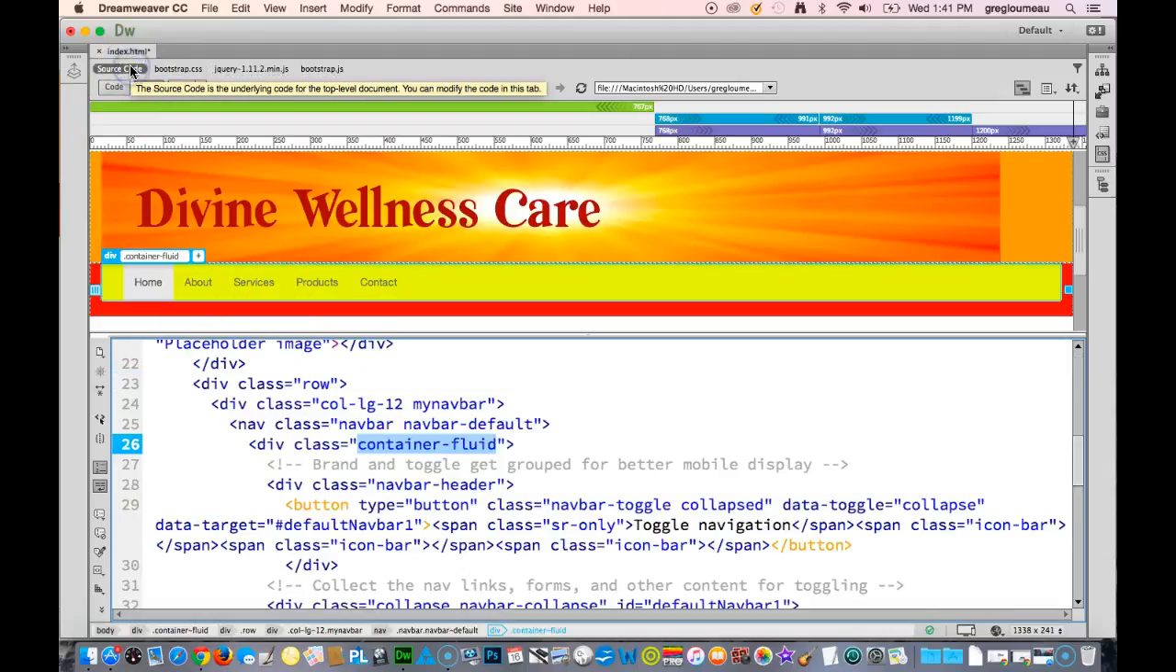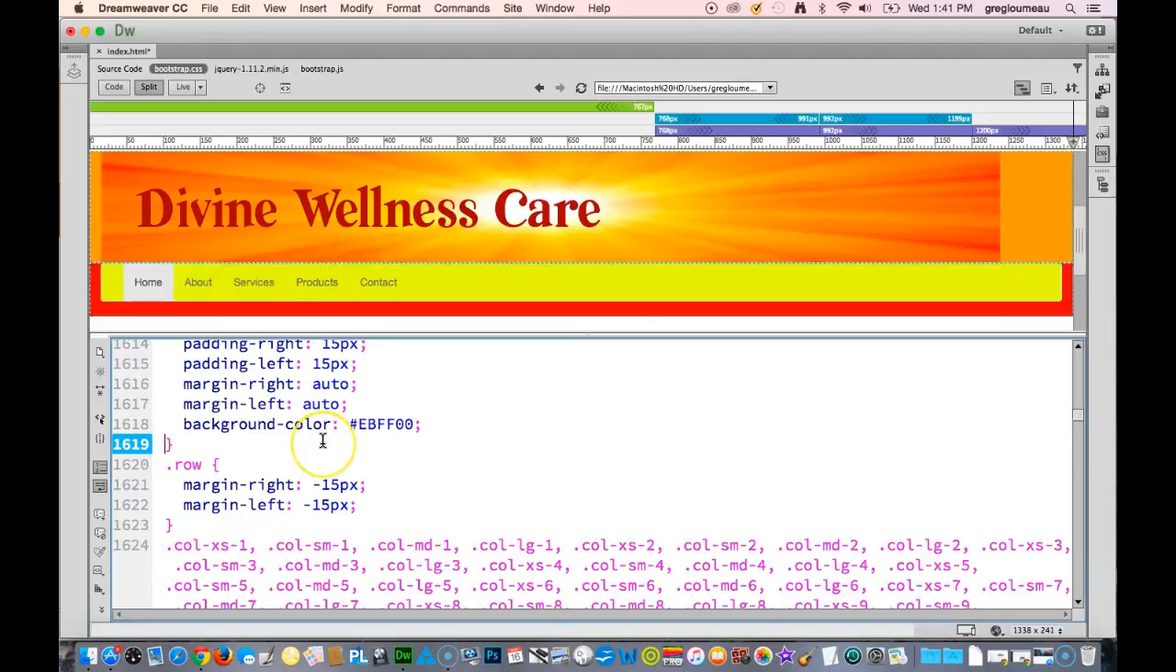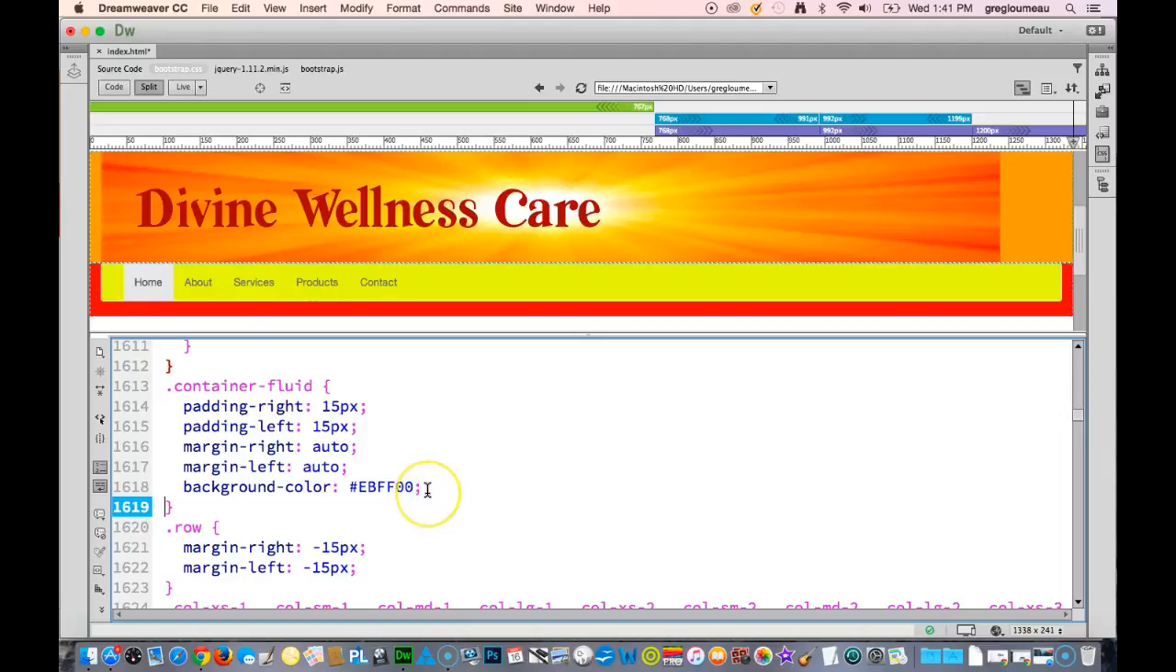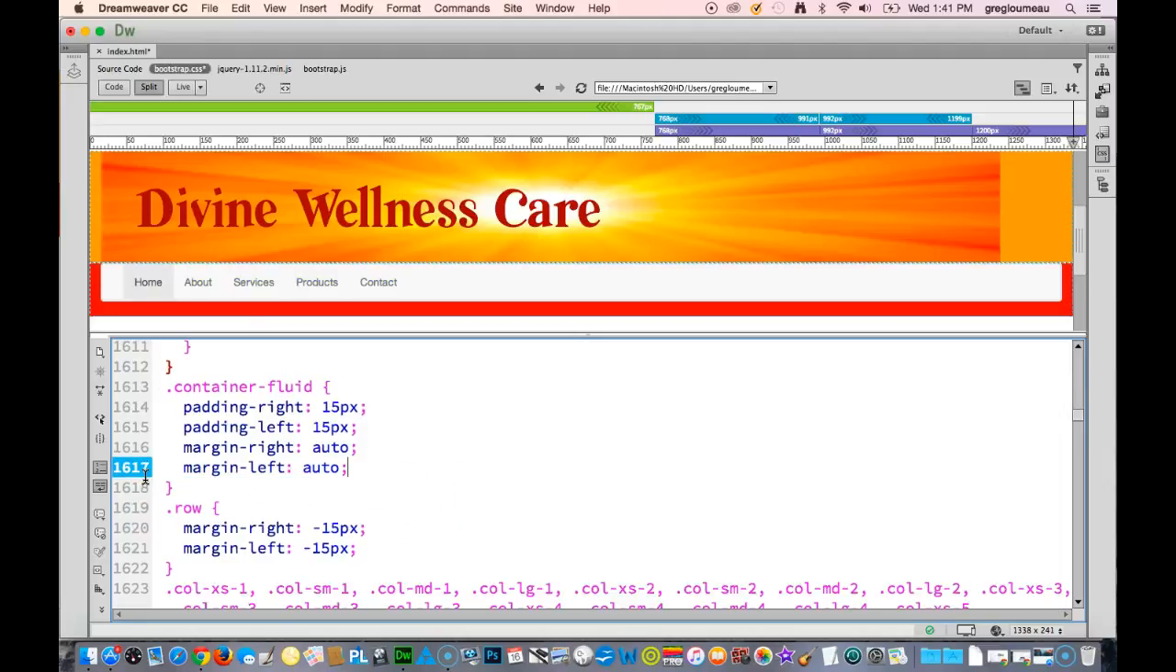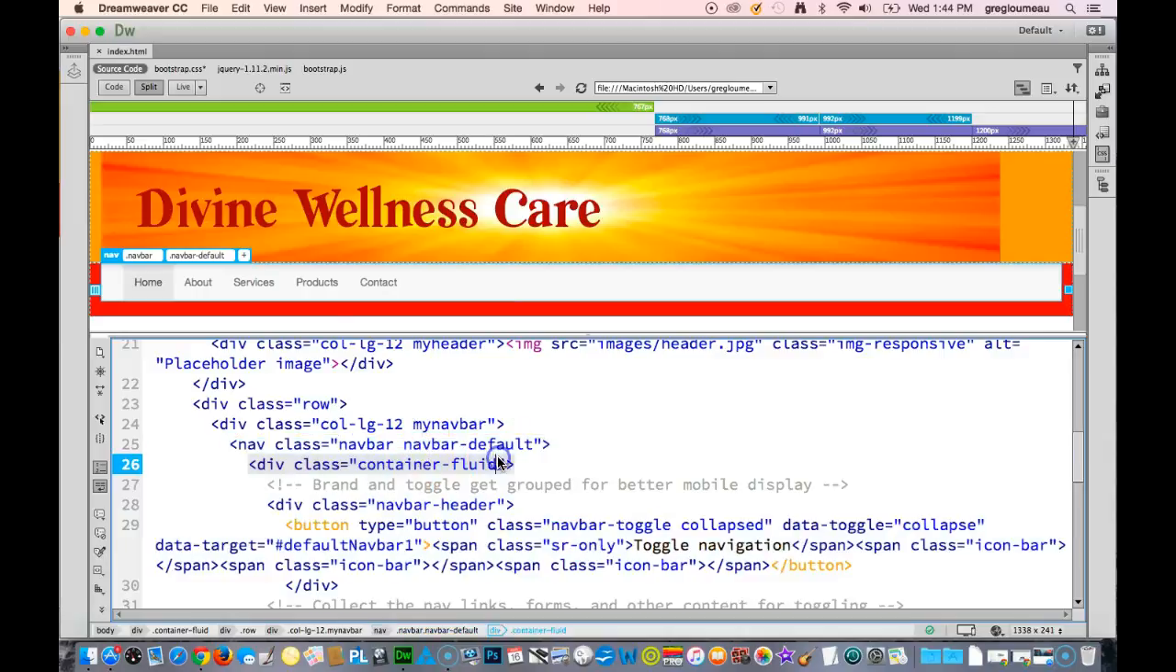So we'll go back up to source code. We'll highlight container fluid and control click on it, and then go to code container fluid. That will take us down into the area where the container fluid is, and we'll go ahead and get rid of this background color here. So we'll just delete that. And now as you see, it got rid of the yellow color, right? See that while we got rid of the yellow color, we now have this gray color back here for the background of that.